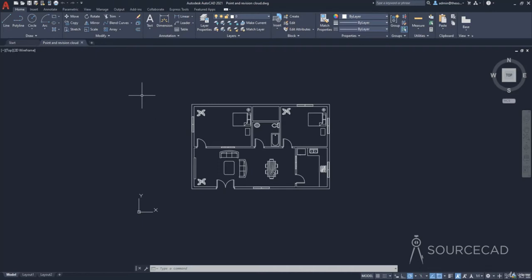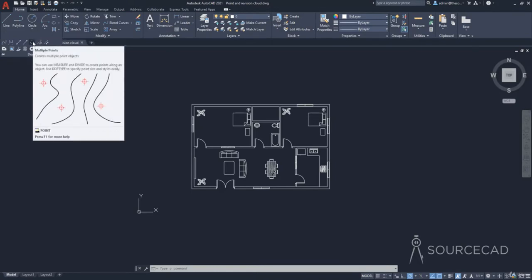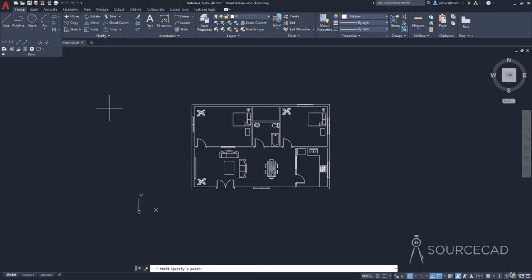So now let's talk about point and revision cloud, and I'll start with the point tool. The point tool is on the expanded draw panel. Select this draw panel and expand it, and right here you'll see the multiple point options on the point tool. You can start the point tool just by clicking here, or you can use its command alias, that's PO.